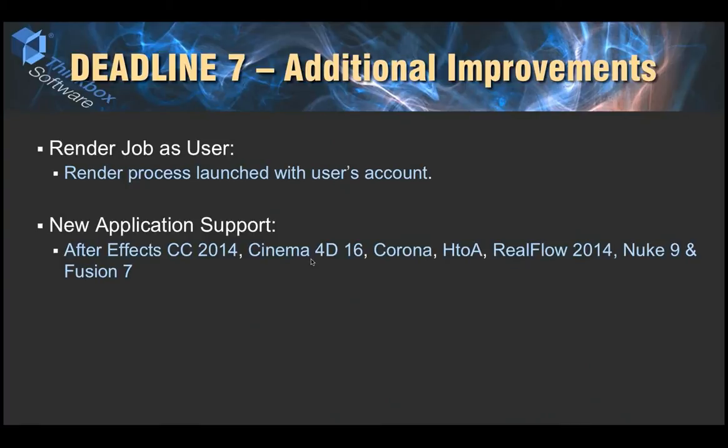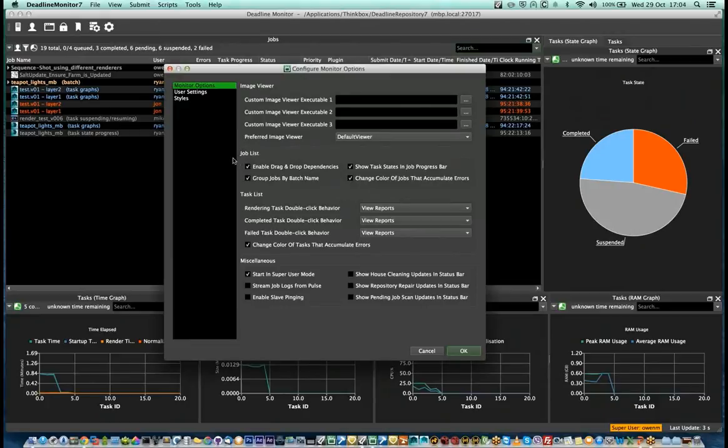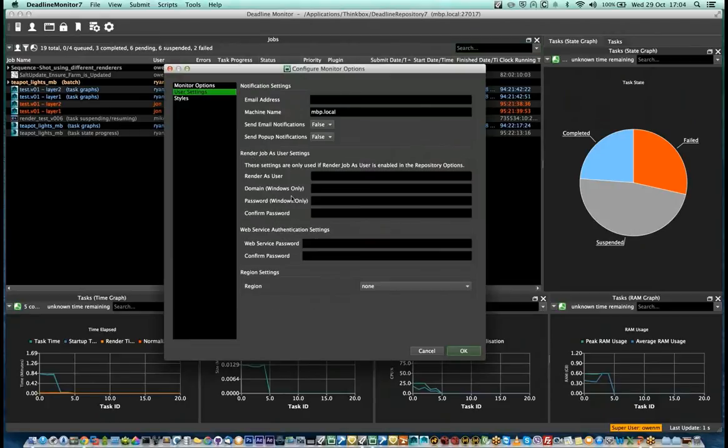So I'll show you where the render job as a user is in the monitor. So this is on an individual machine basis. We can actually go into the user settings, and we can see here that you can enter your username here on Windows only, the domain and password, confirm the password, that's all hidden asterisked, so there's no security hole there. And as I said, on Linux and OS X, you would run as root so that you can then drop down into the relevant access level account that you wish to render as.